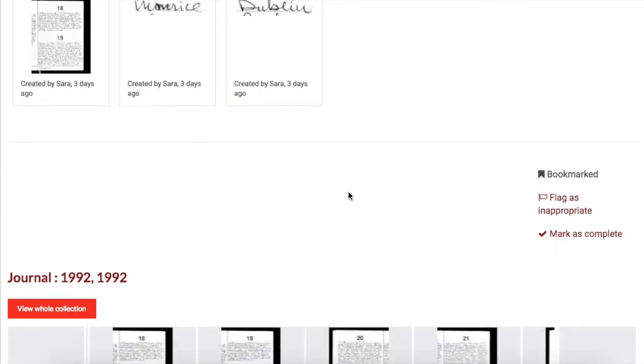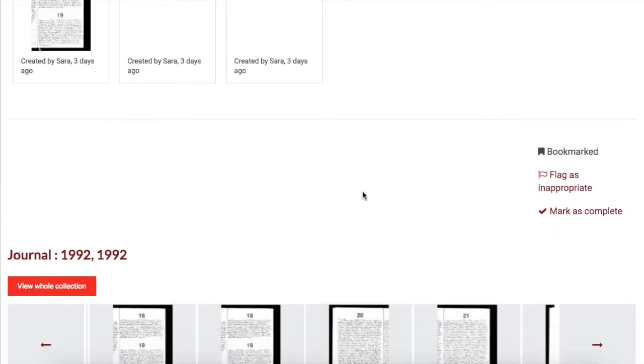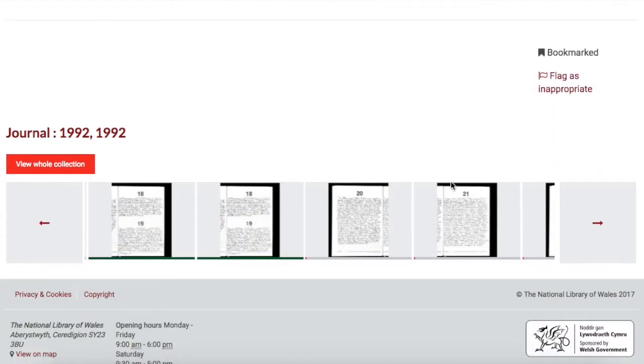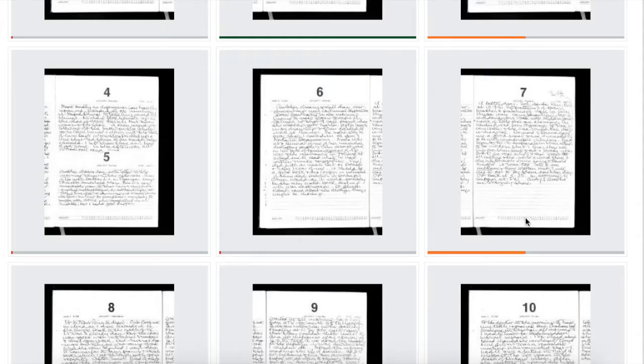If you finish annotating all the text, persons, and places, and you're satisfied that your transcriptions are correct, please click the button on the bottom right of the screen to mark that page as complete. This will change its status to green, mark as complete. Scroll to the carousel at the very bottom of the screen. Here you'll see the status of the page you've just transcribed. And you can also choose the next image you wish to describe.